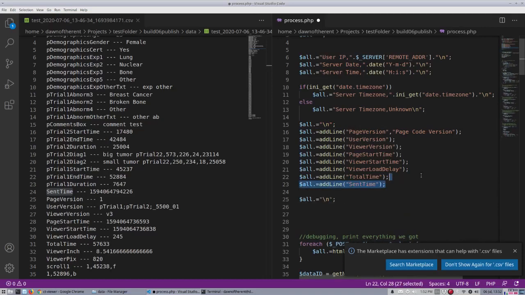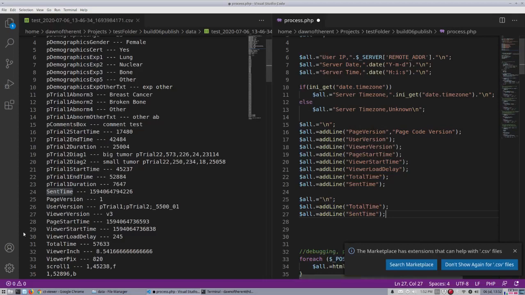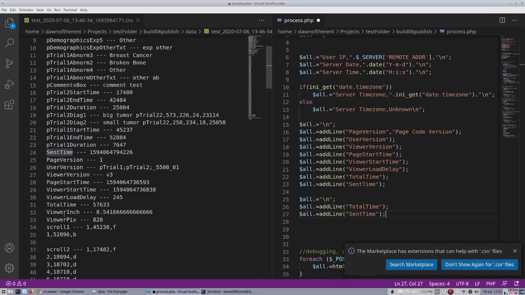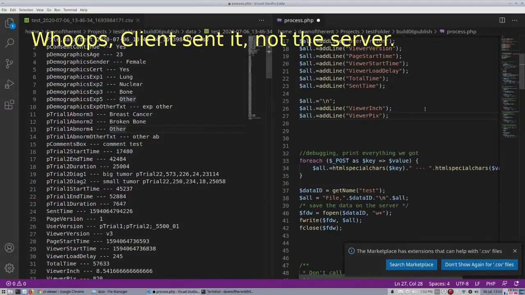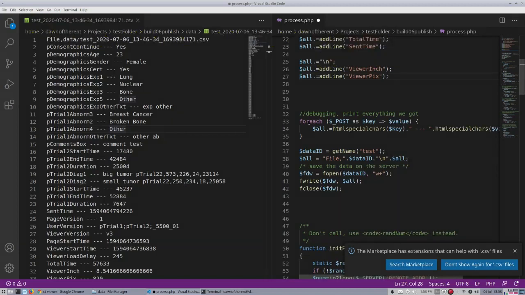Okay, I'm going to start a new section for my inches and pixels. So viewer inch, viewer pixels. That's roughly all the information that the server sent me. Let's now add some functions for dealing with each page. So down here below where I saved my data, it's a good spot to make my functions.